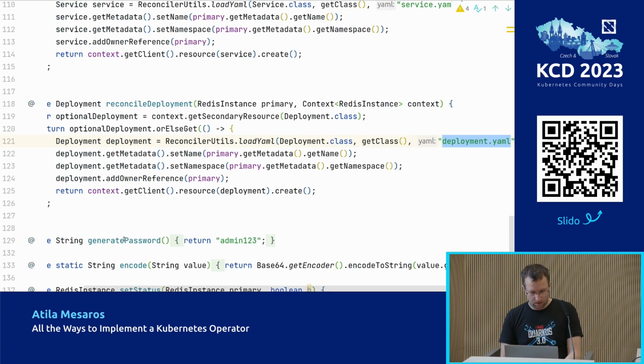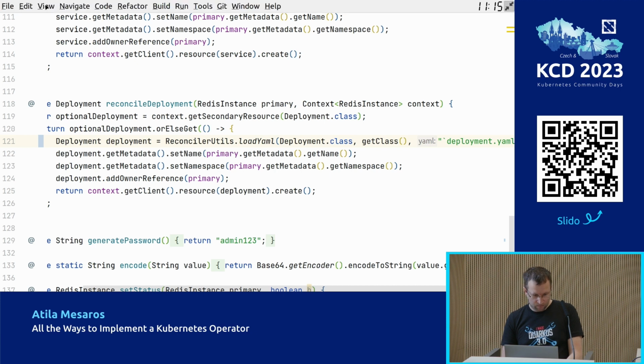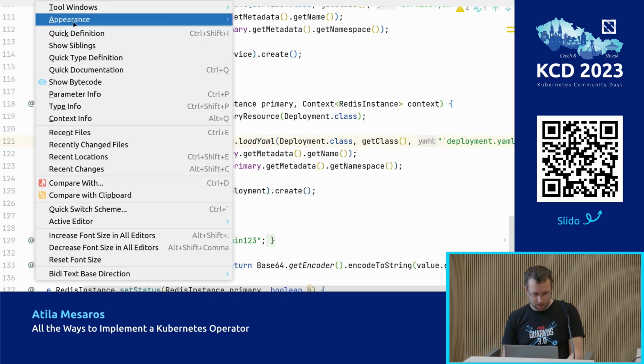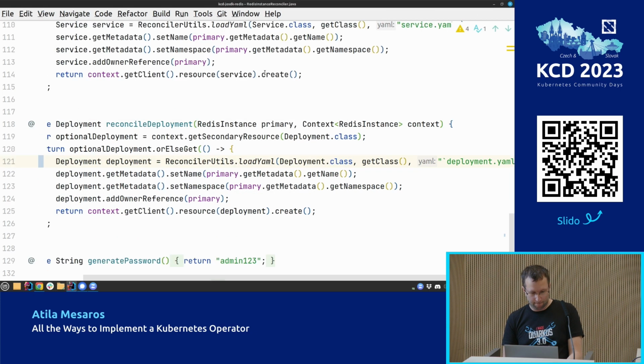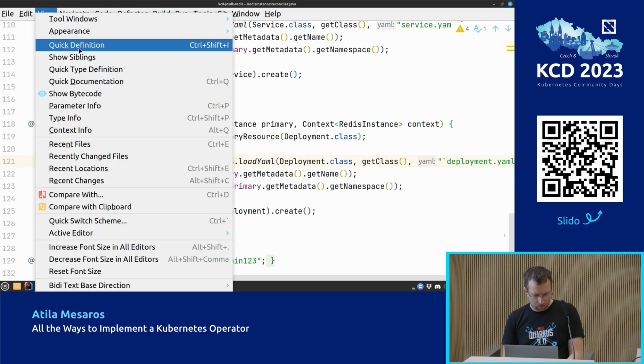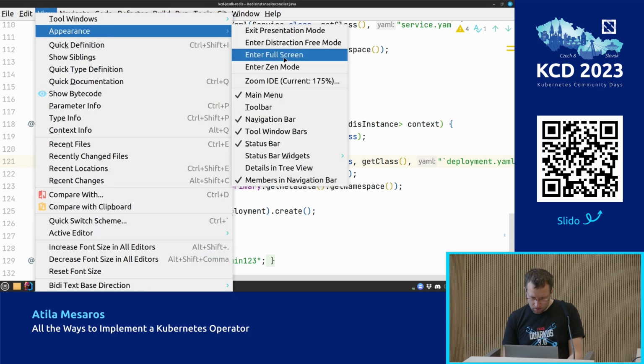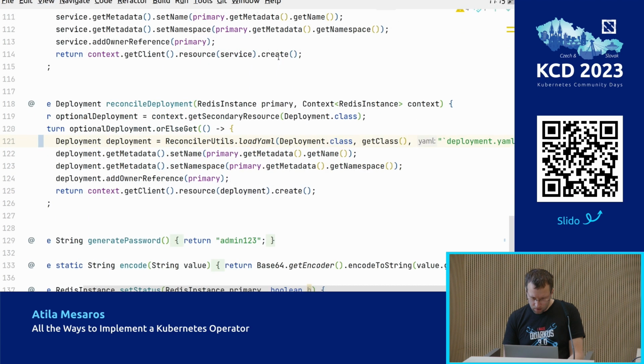So basically, that's it. How do I exit presentation mode? Basically, it's just to give you a sorry.